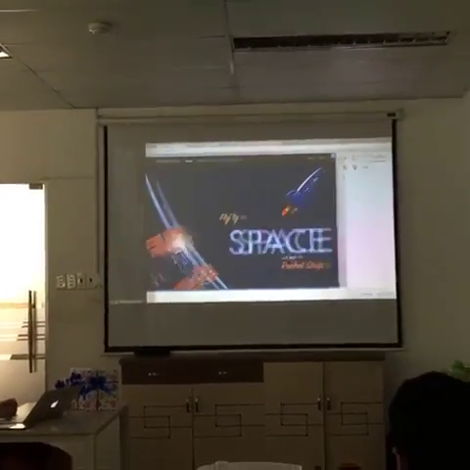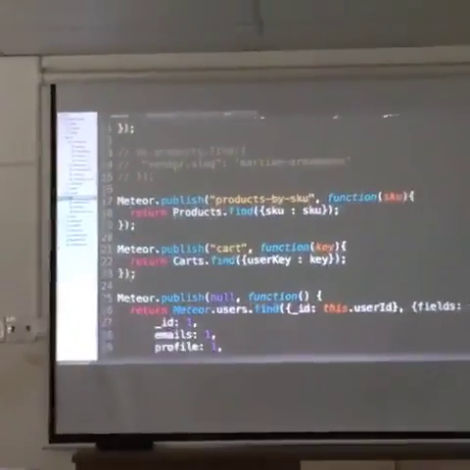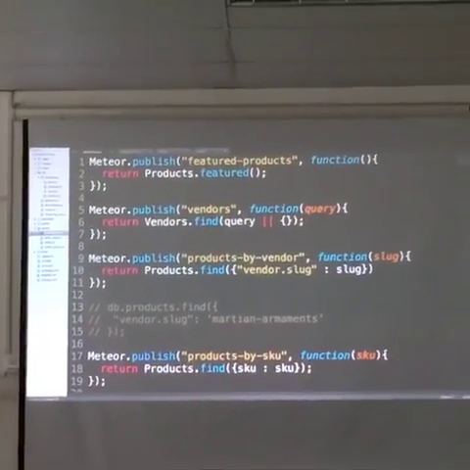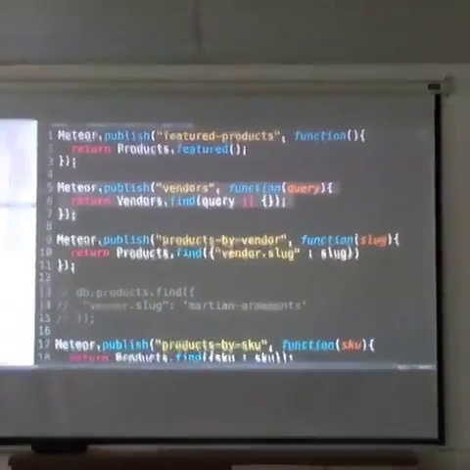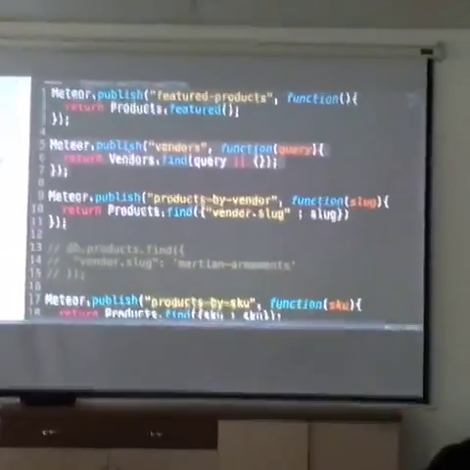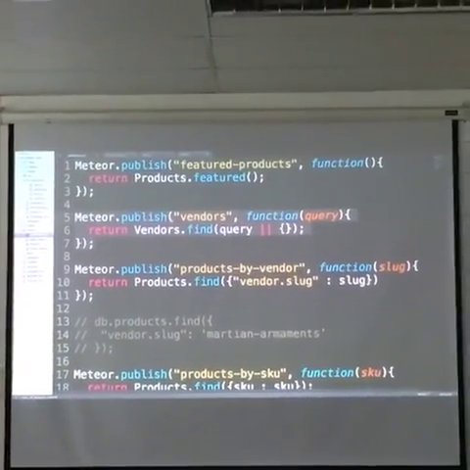Here, let's look at the source code again. You can see that there is a Meteor publish vendors function here, which will allow you to get the list of vendors.